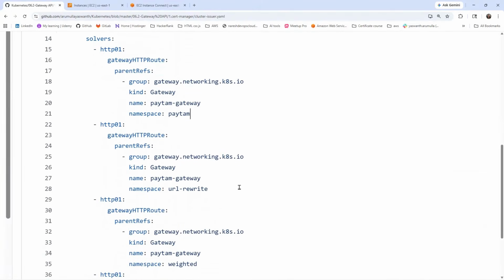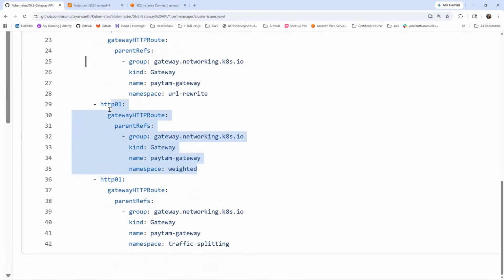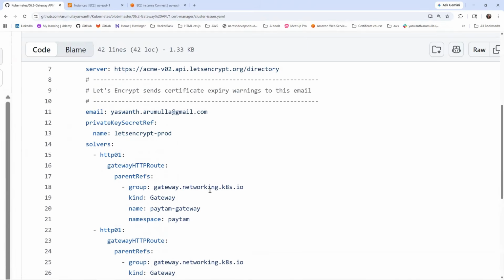Okay, I'm creating one more certificate for the URL rewrite, and one more for weightage and traffic shifting. Just I'm creating the 4 certificates, and it will show when they are expiring, when they were created, and everything.